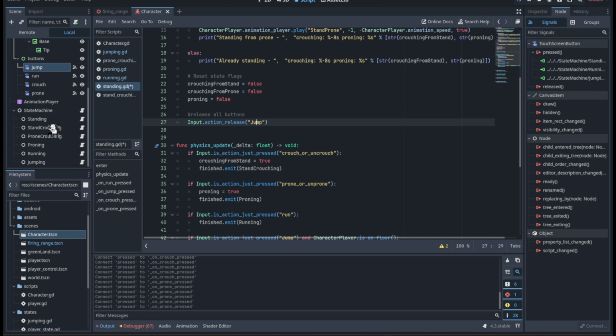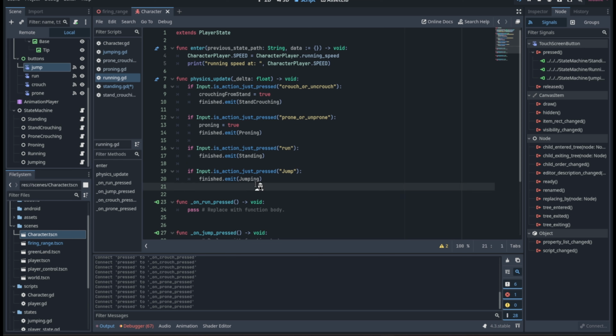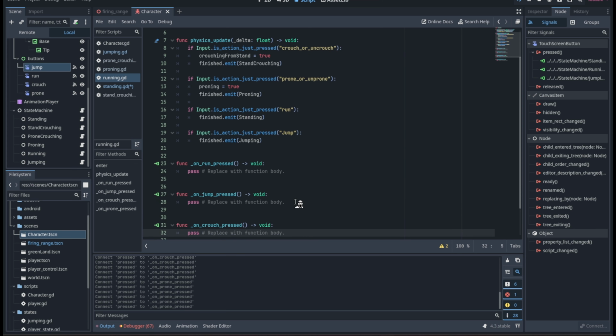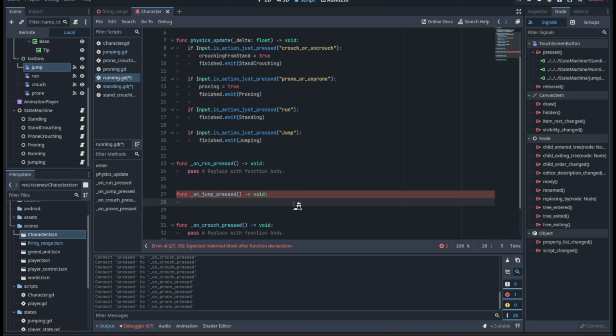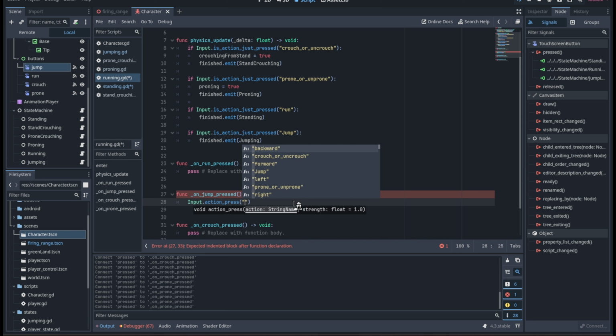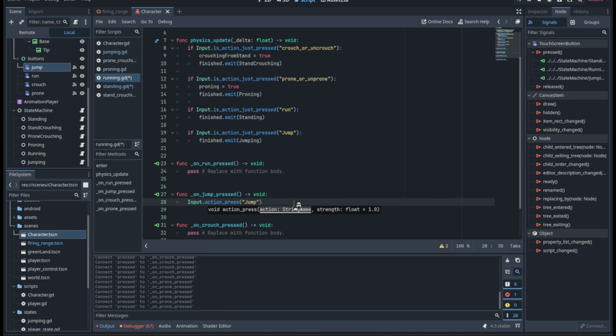Okay, we're done with the standing. We will now proceed to the running. Again, Godot does not have a built-in mobile touchscreen button for listening input, so we use the action press. In order to do that, we access the input class, use the action press, and then put here the action name. In our case, it would be the jump.